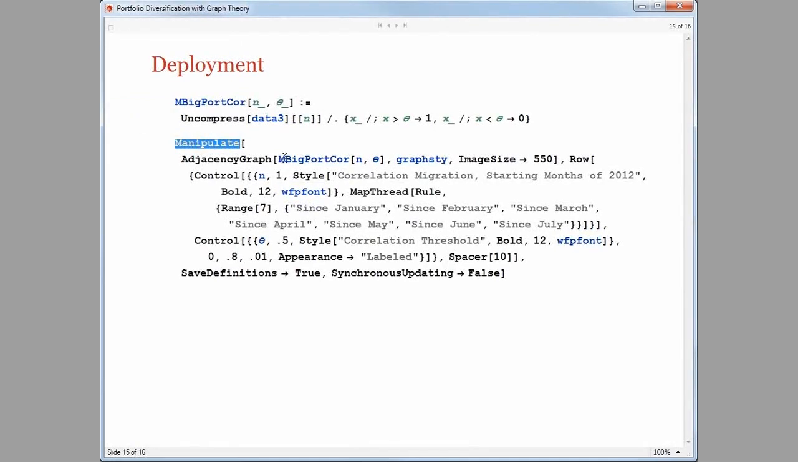Going back to our notebook, this is exactly what we're going to do here. We're going to look at the same time changing the cutoff correlation and the points in time at which we look at the behavior of the returns as we go from the past up to the present. So here we're going to be looking at the migration or change in correlation starting at the beginning of 2012. Basically this is going to be since January, February, March, and so on. So we're moving forward in time. And then the other parameter we're going to be looking at is the correlation threshold.